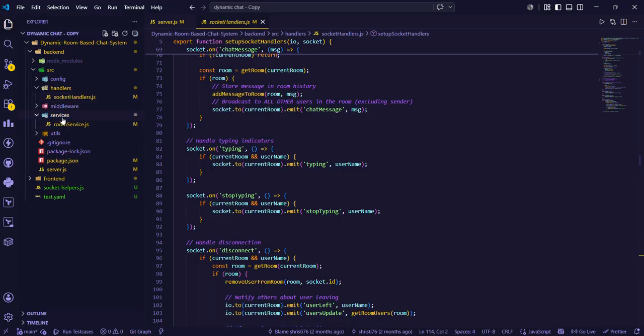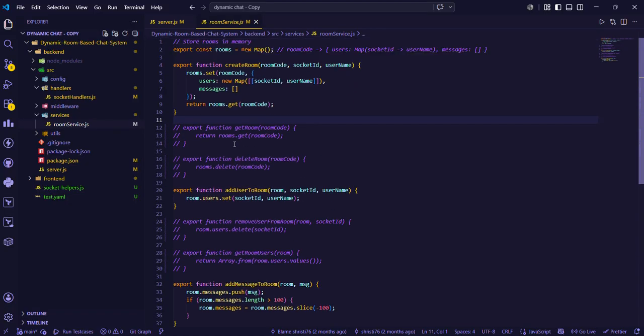After that is a service, the room service. Here I have not used any database. I have used the in-memory JavaScript concept, and for this I have used Map. Why do I use Map? I could use an object or an array. I use Map because it stores the data very fast and in order, so it is easy to trace the data whether insertion or deletion happens. That's why I've used it.